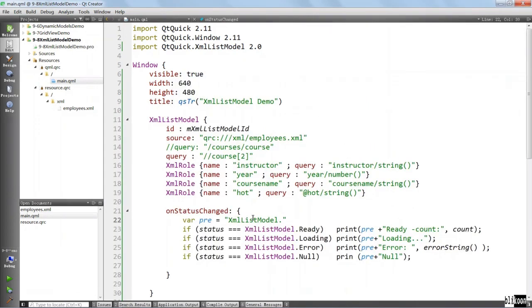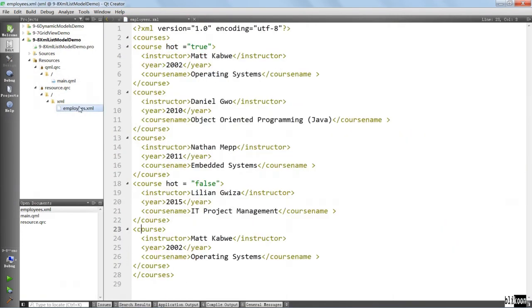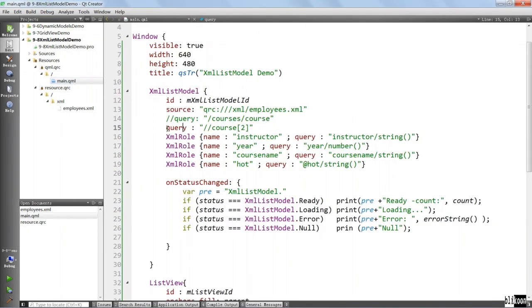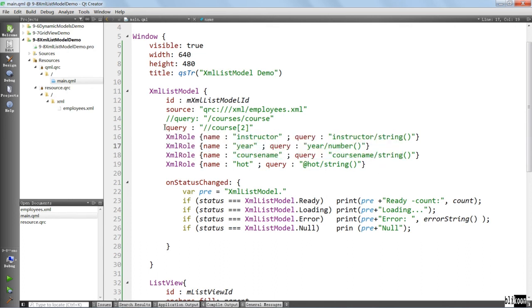This is all I had to say in this lecture. I hope you have a better idea of how you work with XML list model to read the data from the XML file. It is really easy, and the bulk of it is really to be able to work with these queries. The first query is in the XML list model here, and the second one is in the XML role that specifies whatever specific data that you want to get from the items that the first query returned.